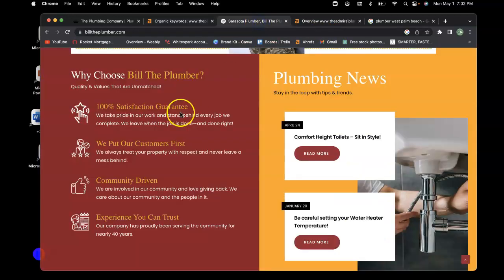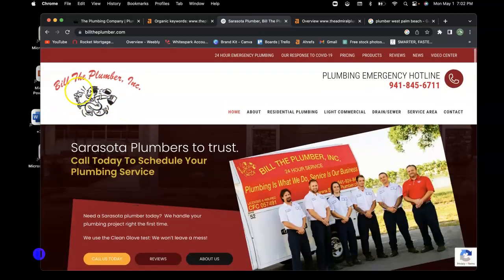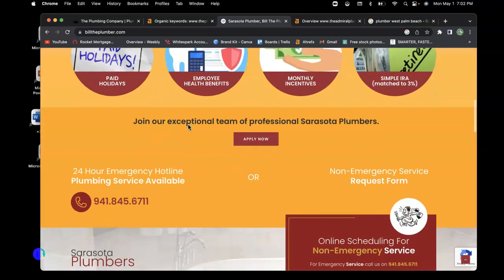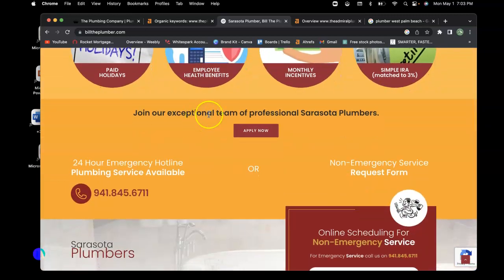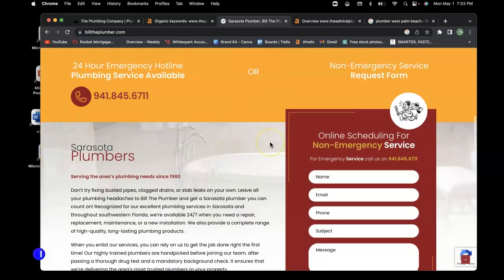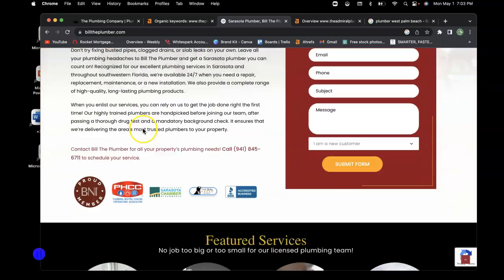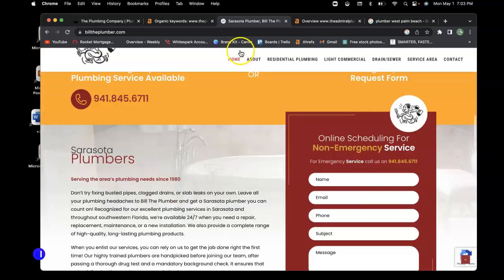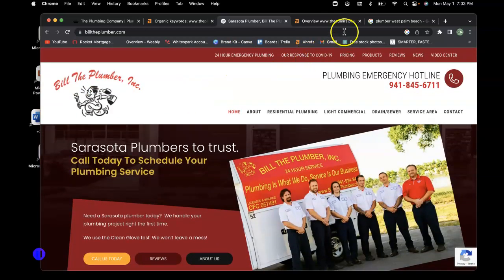Now, let's go over to your competition. So if I look at Build a Plumber, I look at the same thing, 1,500 words of content to 2,000. Do they have specific keywords? And they do. Sarasota's Plumbers. See, this is huge. They're trying to rank for that keyword. And they don't have over 1,500 keywords. So this is a competition you can definitely beat.